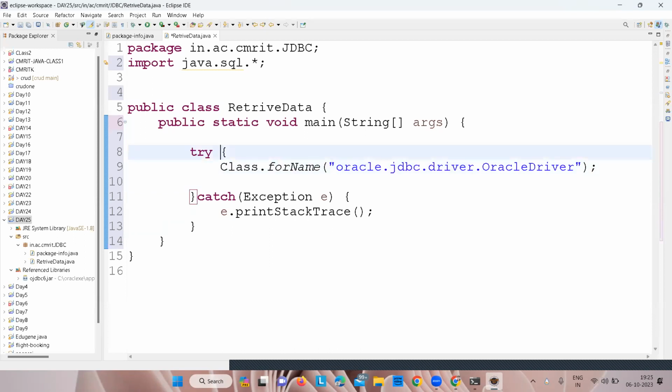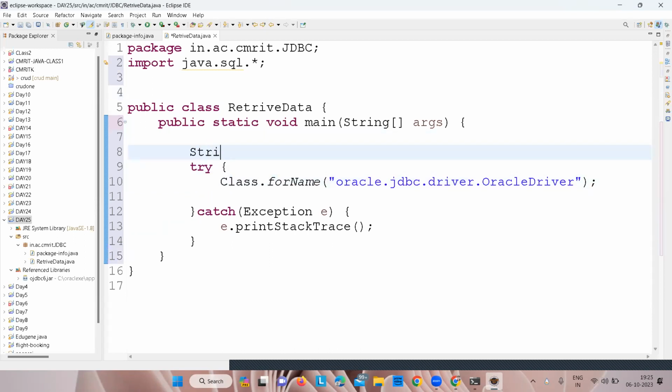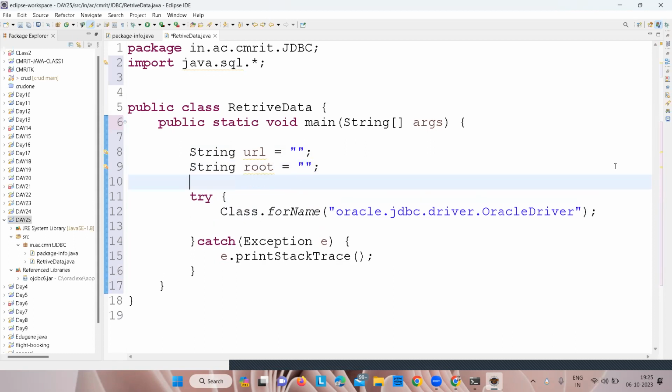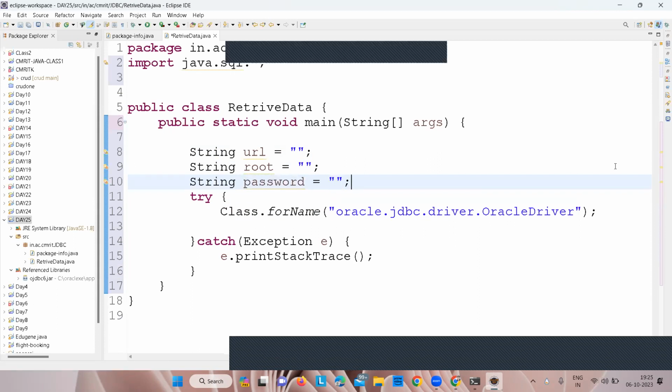For creating the connection, we need three things, right? First one is String url. Second thing is String root. Third thing is String password.